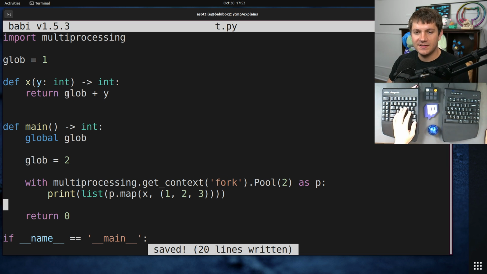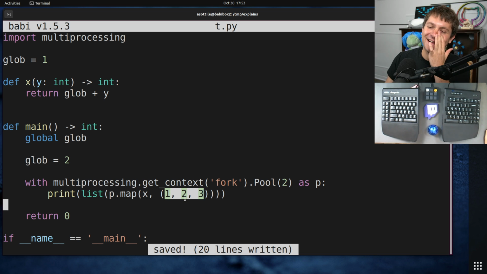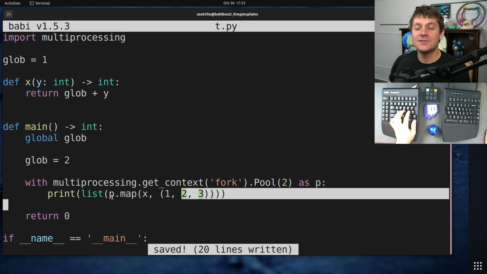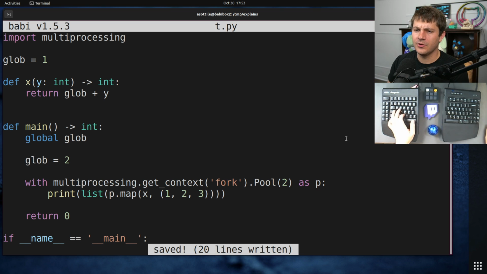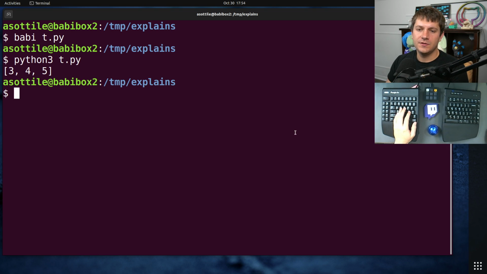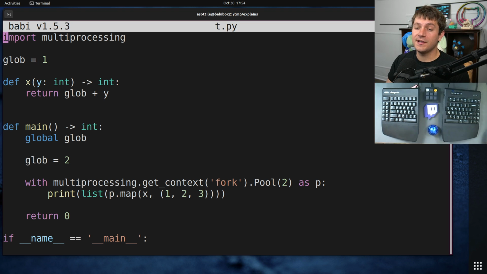And so we should expect to see, sorry, 3, 4, 5. Yeah, I can add 1 and I can add 2. That's simple math here. So we should expect to see a list that's 3, 4, 5 here. And so if we go ahead and run this, you'll see that we get 3, 4, 5 here. This is because the child processes inherited the global state of the process. This is what currently happens in Flake8.